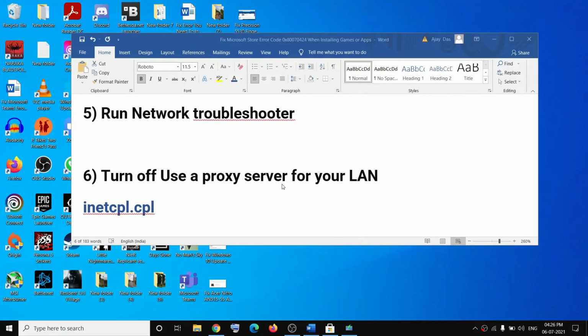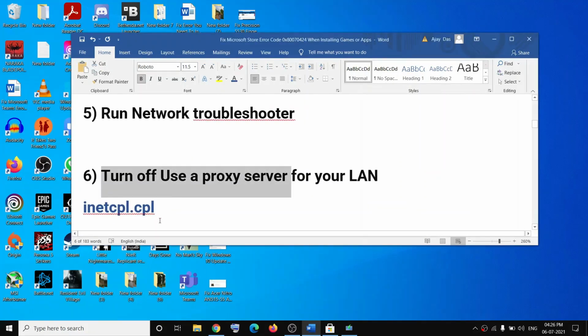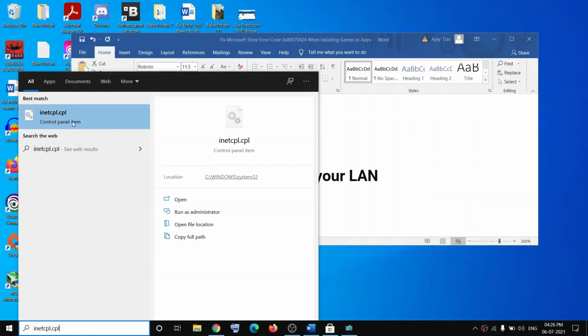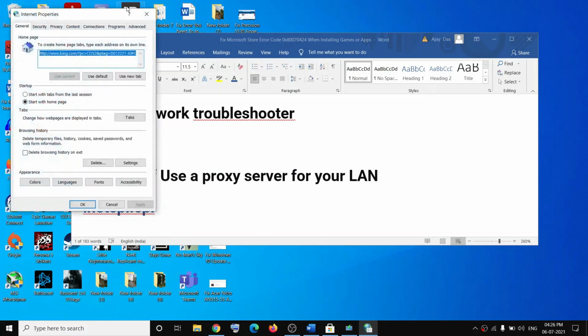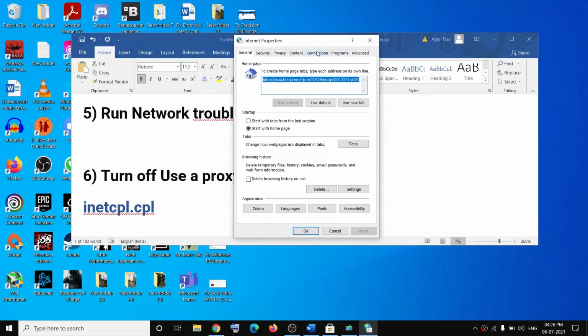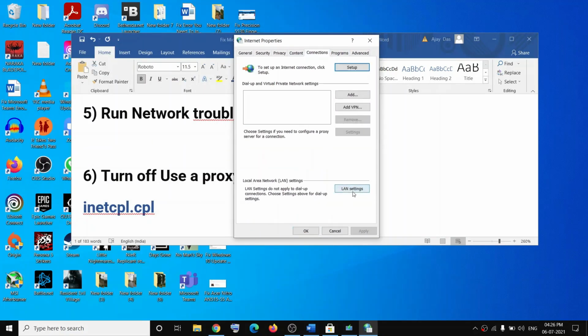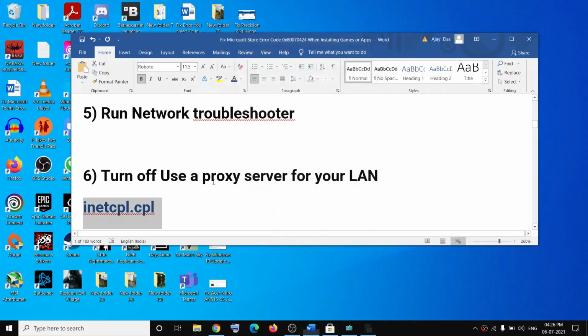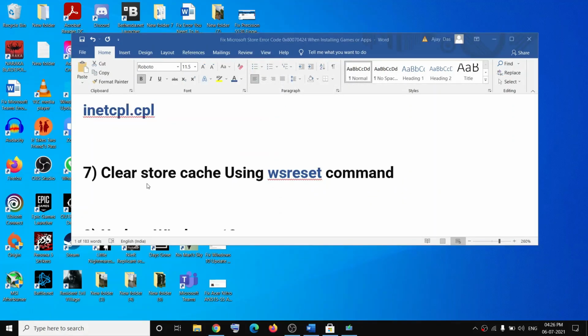Also turn off use a proxy server for your LAN. For this, go ahead and type in inetcpl.cpl in the Windows search box, then click on inetcpl.cpl, and then go to the Connections tab, then click on LAN settings, and check use a proxy server for your LAN. If this is checked, go ahead and uncheck this and then click on OK, and then try to use Microsoft Store. Now if you are still facing the problem.